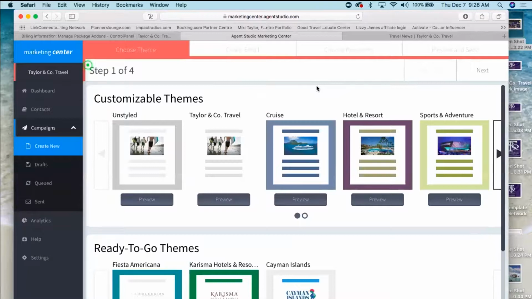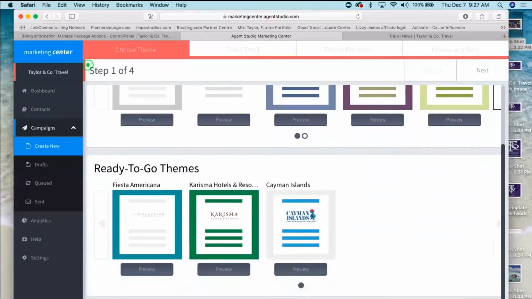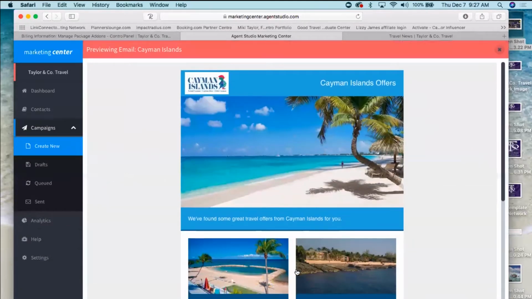So don't be alarmed. Once we're into Create New, you'll see that we have two different sections. One is ready to go themes, and the other one is customizable themes. So ready to go themes are just that. They are ready to be sent out. You don't have to do anything to them.